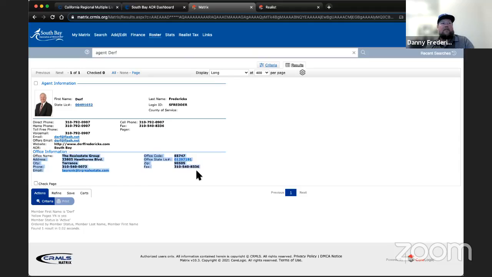This is also key information too if you're having any issues with the transaction. We always recommend that you copy Durf on anything and the broker of that other office. Usually once an email is sent to the brokers, everything gets resolved quicker than agents just arguing back and forth over emails. So this roster is available for everybody that's in the MLS.